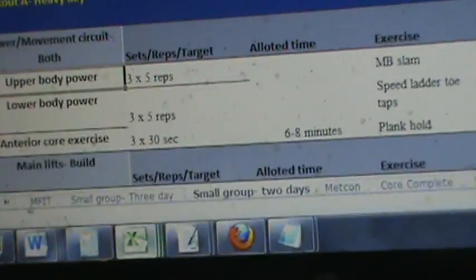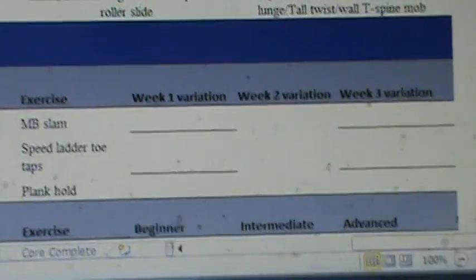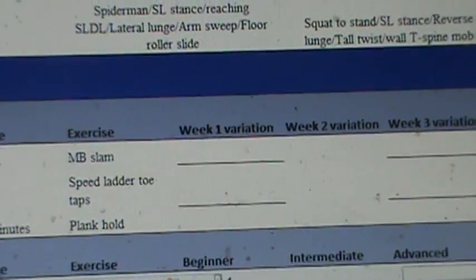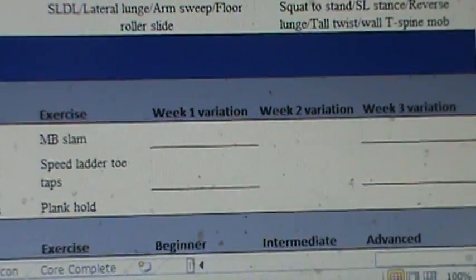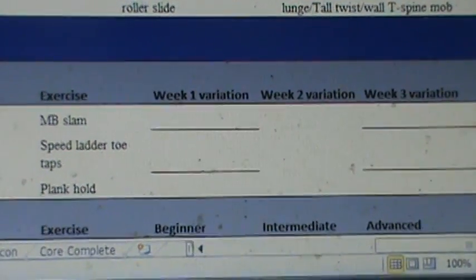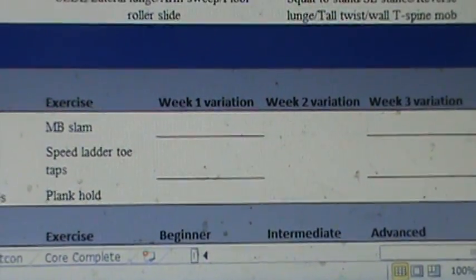And then for anterior core, we just have a plank hold. As the coach or the programmer, you also have the option of writing in variations of each exercise for weekly variations to keep things interesting. Clients tend to complain if the thing is the same for 4 weeks.